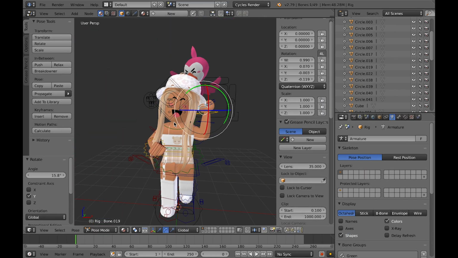Alright guys, so I just finished posing all of her body, and as you can see, it seems like she's walking, or holding her hat, or I don't know what she's doing with her other arm. It's just really interesting to have every part of her body have a little tilt.